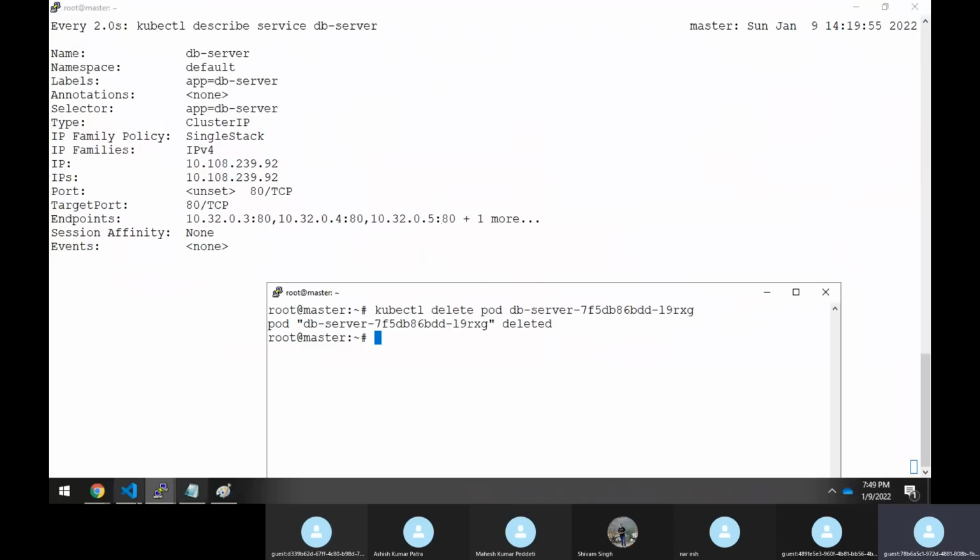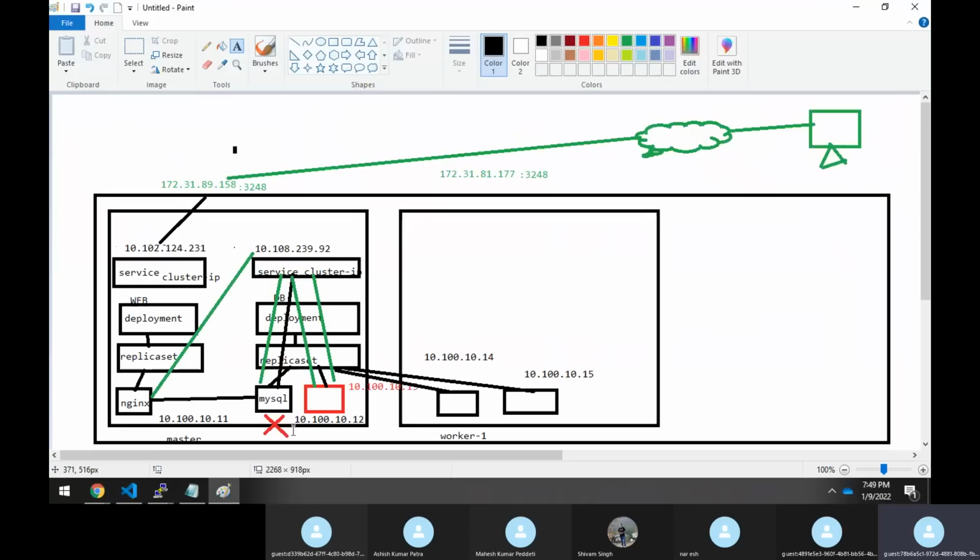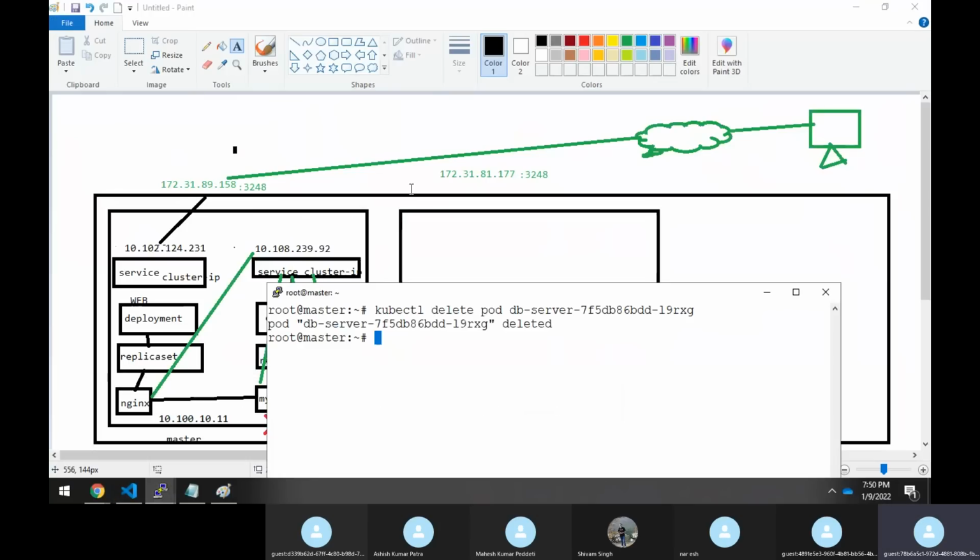It means that whenever you delete a pod, or any pod is terminated, the replica set automatically creates a new pod, and that new pod's IP address is added to the service behind your cluster IP. This is very important to know. Hope you have understood everything I have said. It is very clear now how the cluster IP type service works, right?